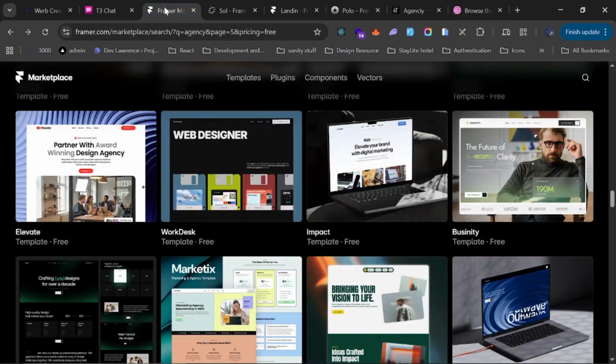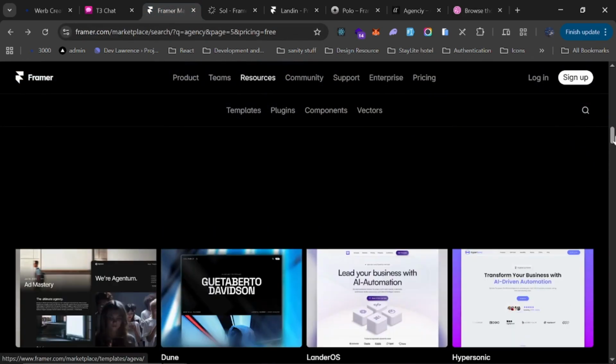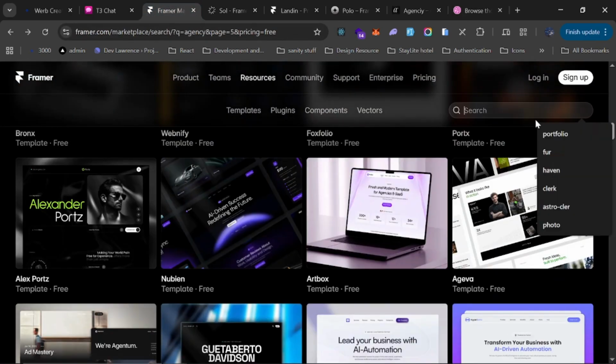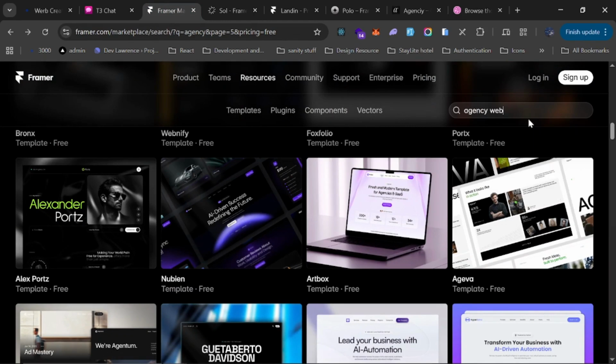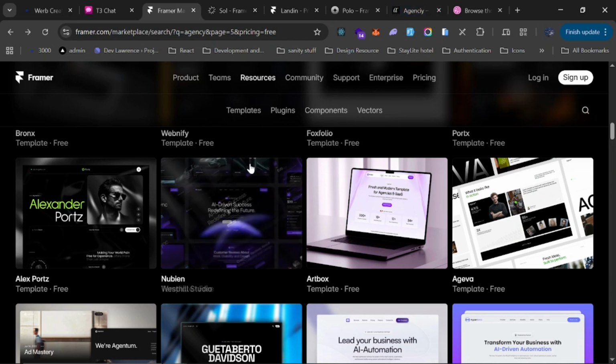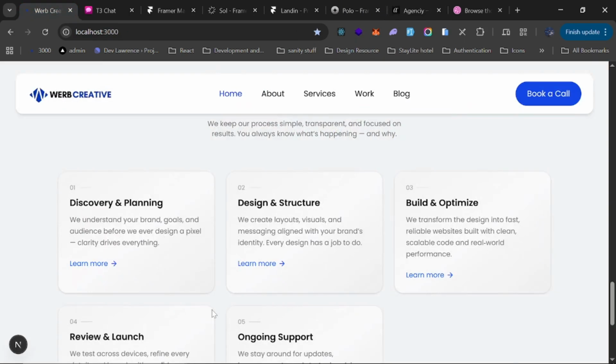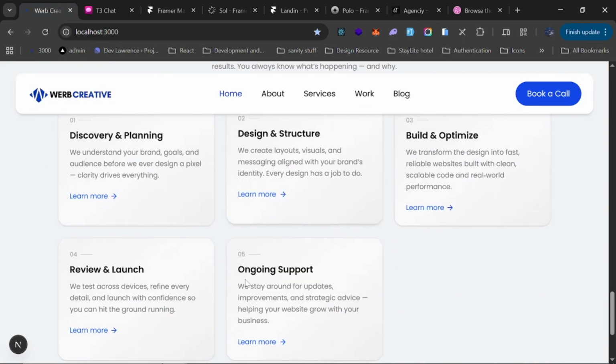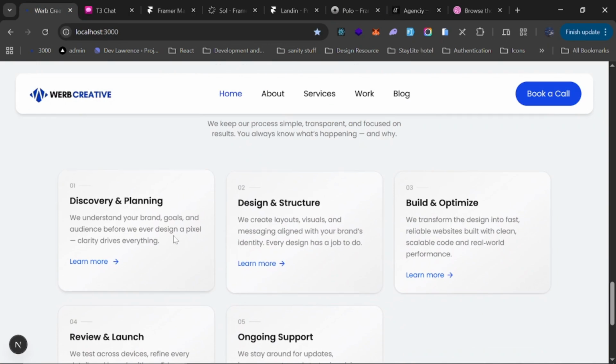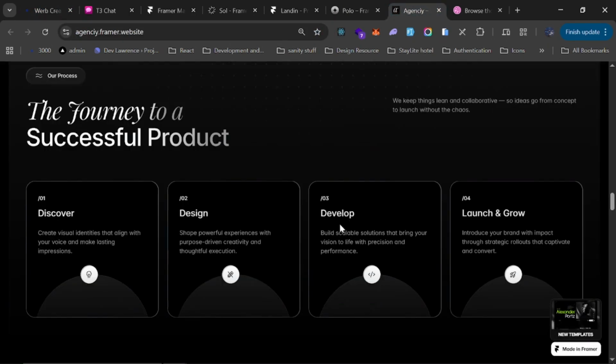So I went to Framer and I searched for agency websites. Then I just opened a few of them. So I will start with this one first. I really like the design of this one. It's better than what I have here, and these have 5 steps. So I might likely use 4 steps as this.